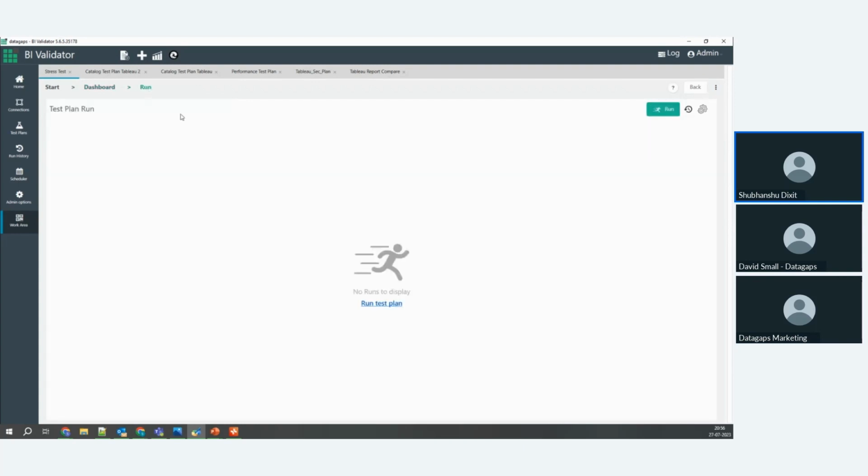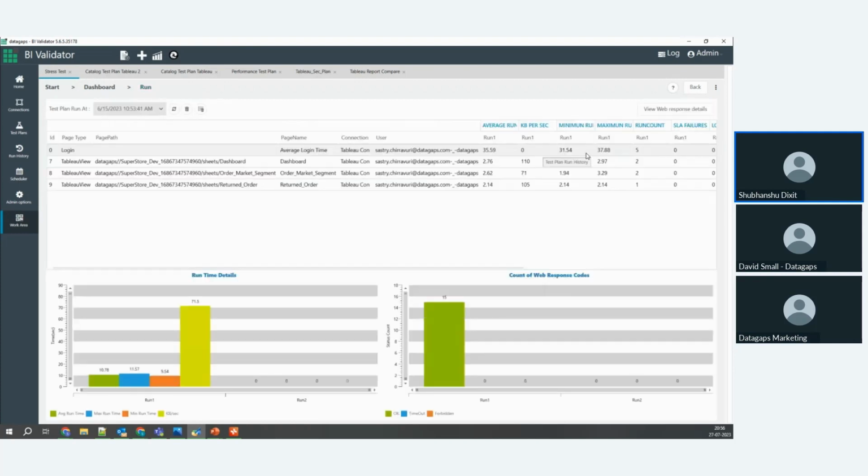And in the run window, if I go back to run histories to see the previous run, I see that each of the particular login page and the subsequent pages, be it dashboard, be it the order market segment and the return order, have specific average run times, have specific KB throughput per second, and the minimum and maximum runs. With the graphic below, I can also keep track of the exact runtime it took for this particular user to go through and move ahead.